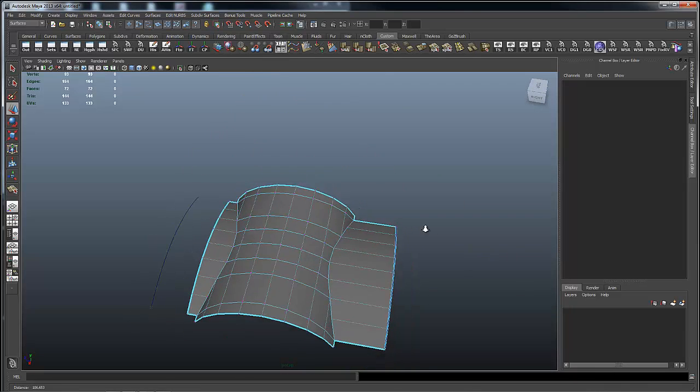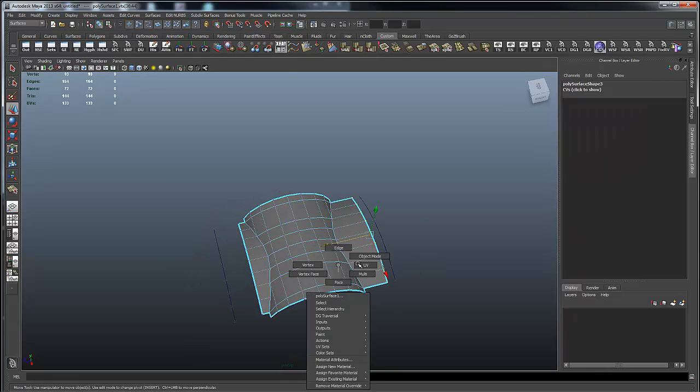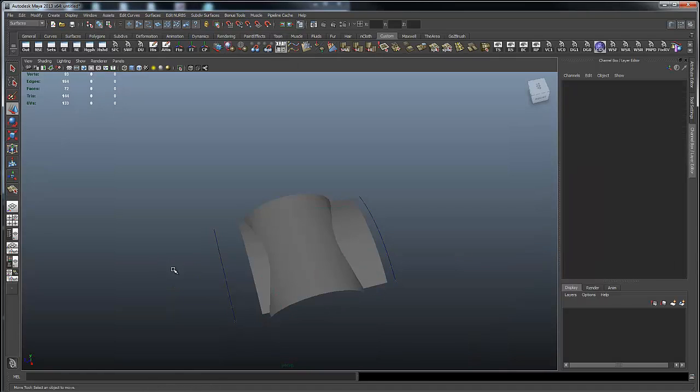And I'm going to take these verts right here and just pull them back a little bit so there's a little bit more of a gap in the middle. And then I can take this whole surface and I can mirror it in the, you can see this is the Z direction right here.